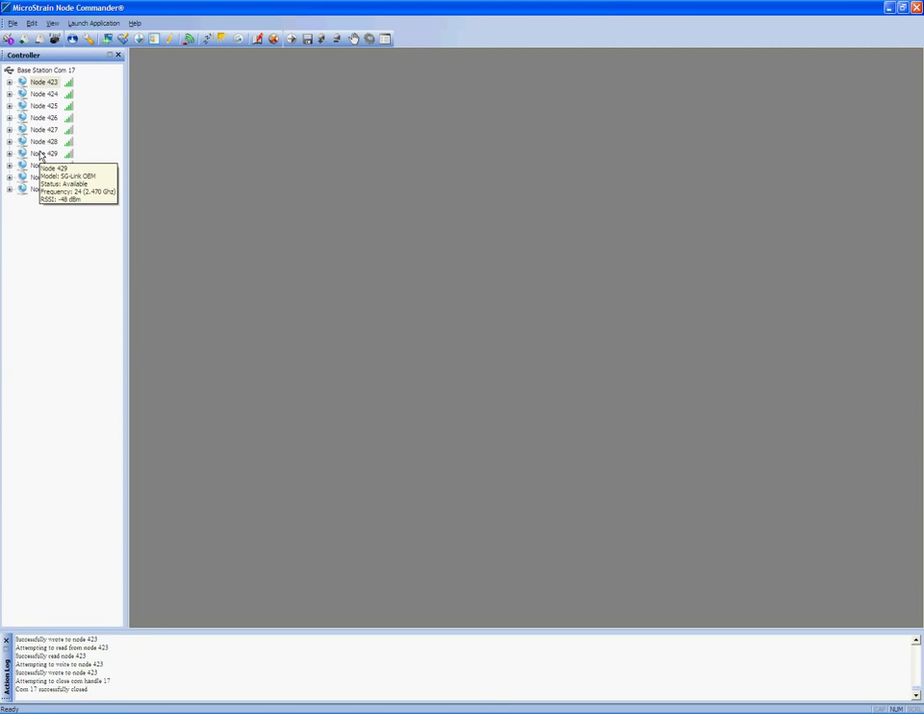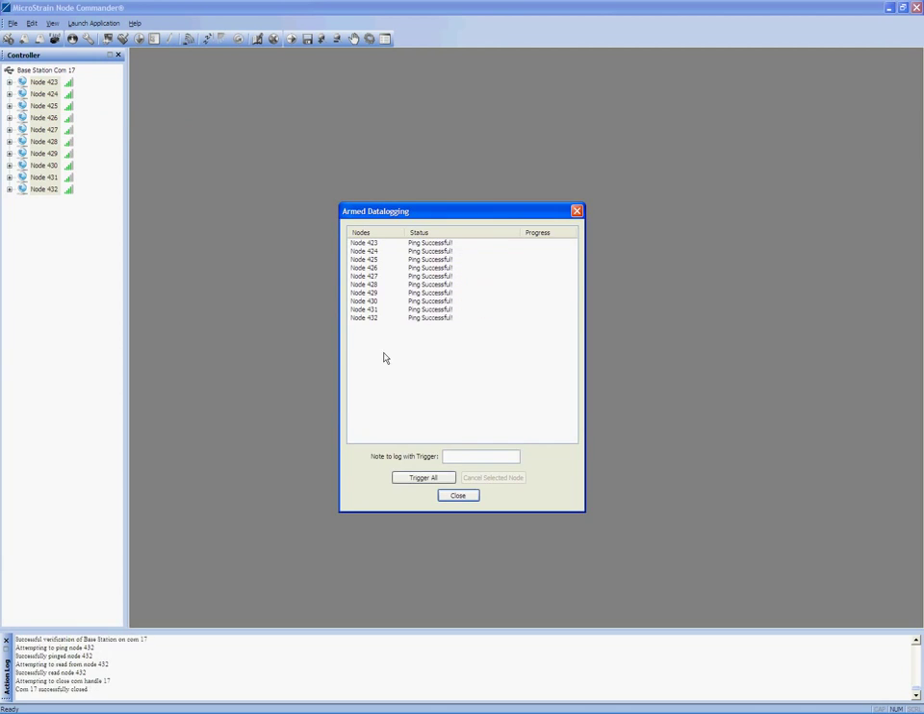So the next step is to select the nodes you want to ARM data log with. To do this, we push the control button, hold it down, and select the nodes that you want within your network. Also deselect them if you need to. You can also hold the shift button down and then select all the nodes like this. Right-click on the highlighted region and then select Sample and trigger data logging.